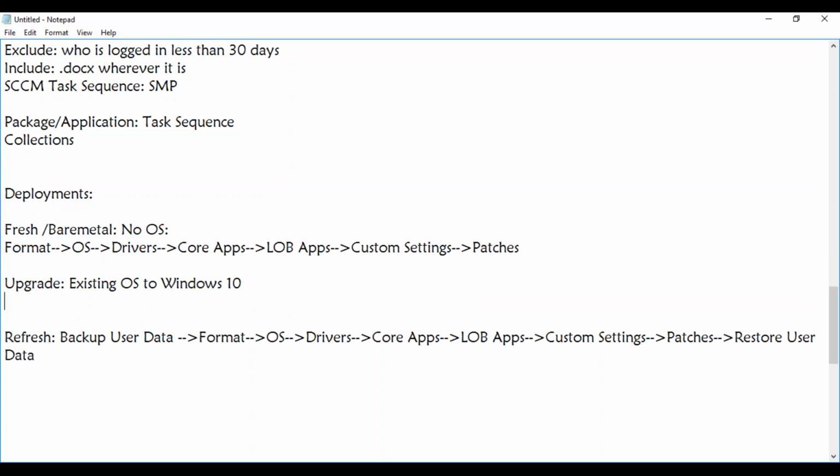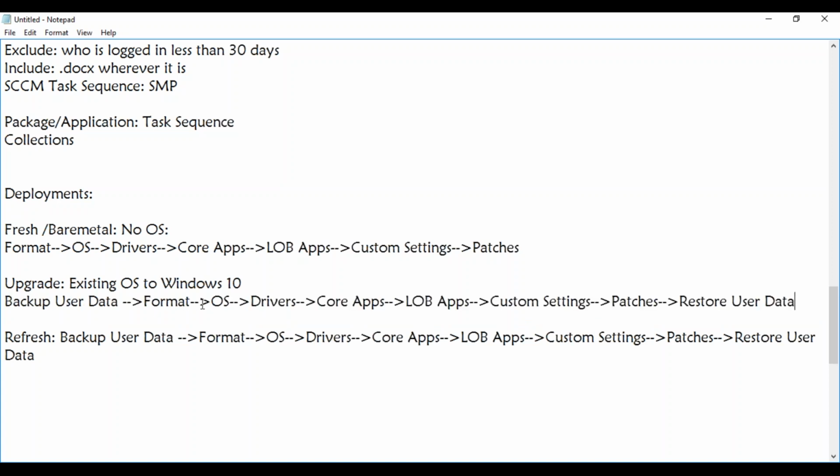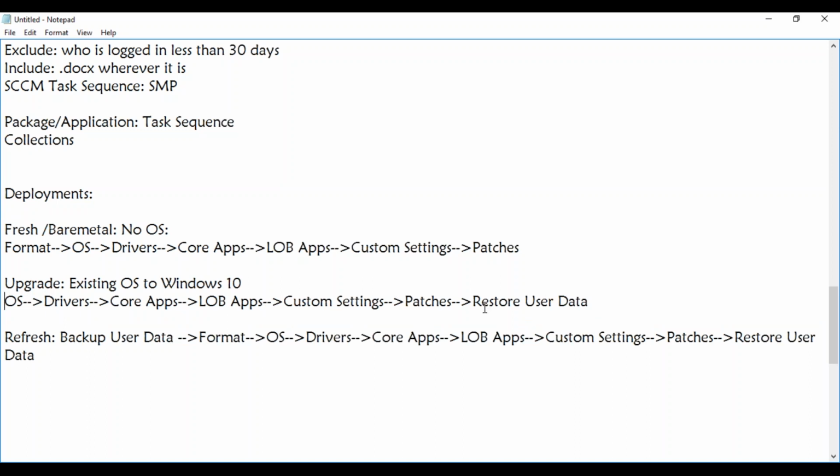Whereas in upgrade, there's no formatting, there's no user data backup or restore, and most things like drivers, core apps and LOB apps are already there. If something is missing, only then these three things will happen, so it is kind of optional. Based on what is missing, you'll install the drivers and the applications. Otherwise, it is just upgrading to the latest operating system. If there are any custom settings related to Windows 10, you'll install them, and install patches. That's it. That finishes the upgrade.